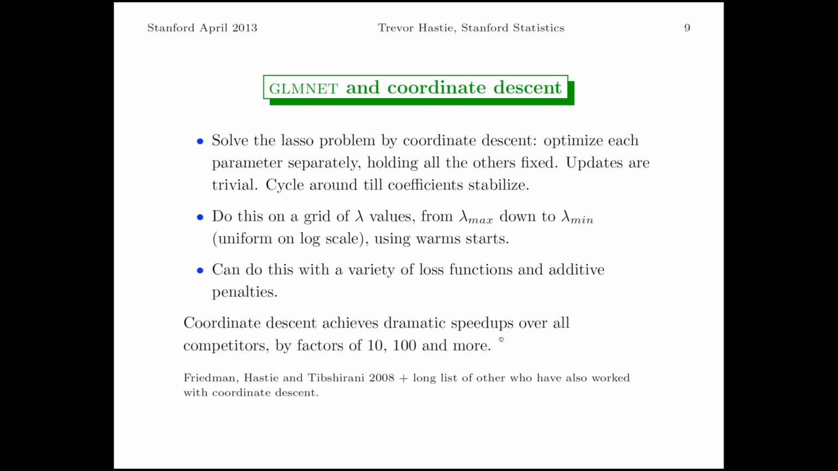Now, the amazing thing is that coordinate descent achieves dramatic speedups over all competitors by factors of 10, 100 or more. And we have a 2008 paper, and the GLMNET paper is actually in Journal of Statistical Software. It's listed in the documentation. But there's a long list of other authors who have also worked with coordinate descent, and so we're, by far, not the first to do it, and I'm sure we won't be the last.